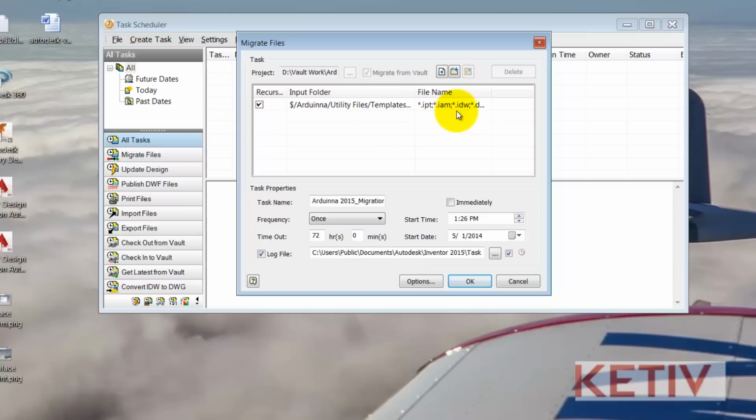Now in the lower pane, I can do things like rename the task. I can choose its frequency, if it's going to time out, if it takes too long. I can also schedule it, so if I want it to happen over a weekend or after hours, I can. I don't want to wait that long. I want the instant gratification, so I'm going to fire this off immediately.